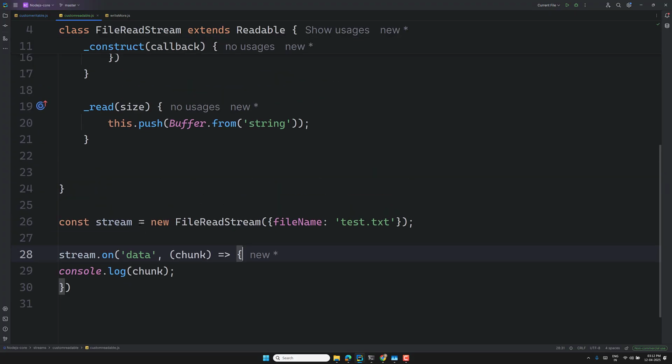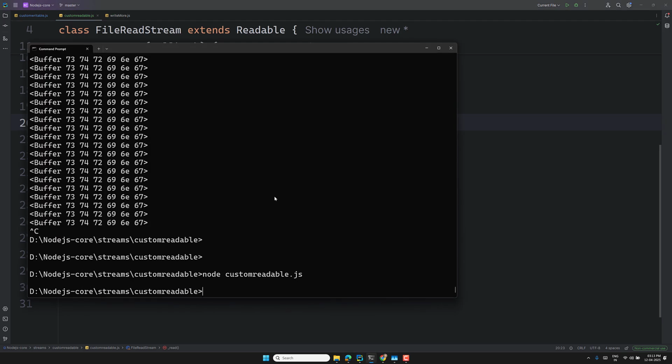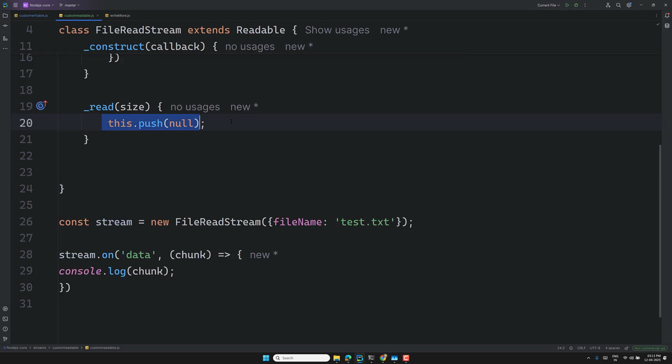Why? Because whenever it is pushing, again it will come to the read, so it will keep pushing until when? When you push null, the stream will be stopped. So if I run it now, the stream will be stopped. What you need to understand here is that when implementing the read method, you always push the data so that this event listener will handle the data. When you are done with the reading, then you need to push null. So that is one thing.